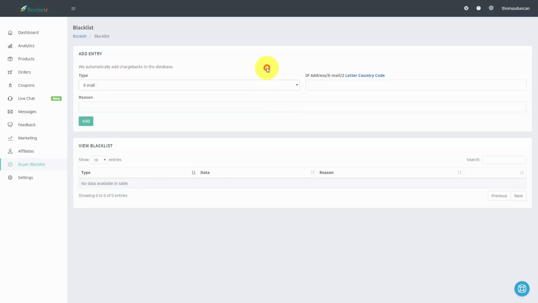And the other thing about that is that anytime you have a chargeback, someone purchased your product, you can actually have that person added to your blacklist automatically, and Rocketer will do that for you. Whenever you add someone, you can put a reason as to why you want them blacklisted. So in this particular case, if you want to put the IP address, you'll place that in this area, email address, or even the 2-letter country code, which Rocketer will give you a hint for. You want to write in the reason and then click add.